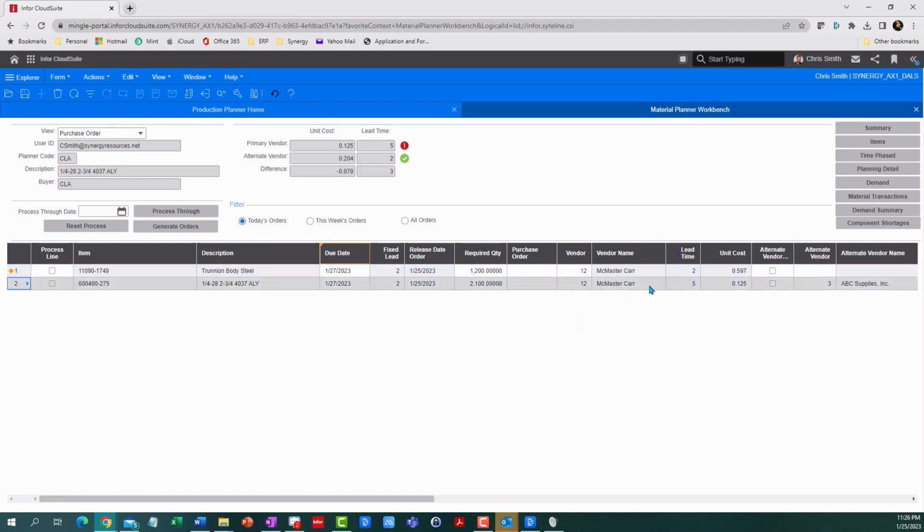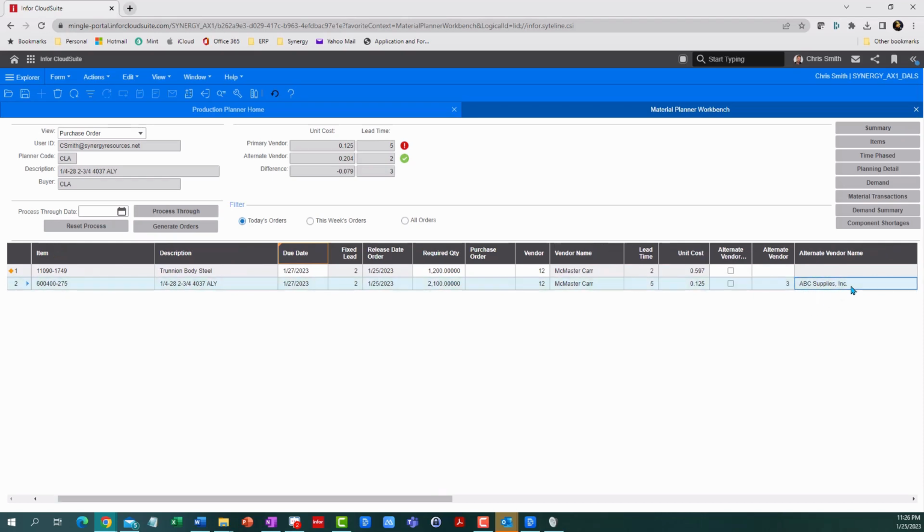But you might also want to get it from an alternate vendor this time. You can see up top how it compares the pricing and lead times between them. The alternate vendor might have a higher cost, but he can get it here faster. And if I'm behind on this job, that's a good plan to me. So let's do it. All I have to do is click this box to use the alternate.